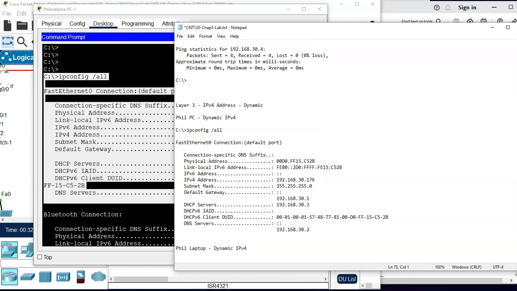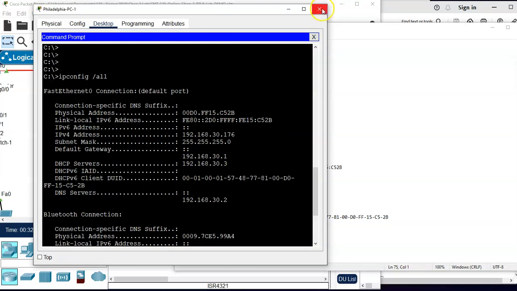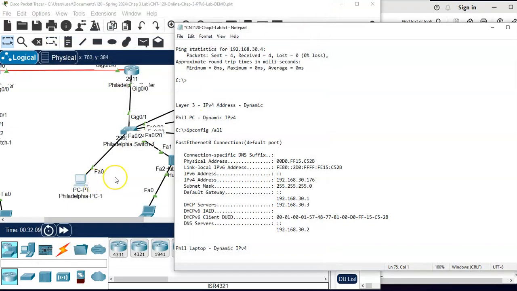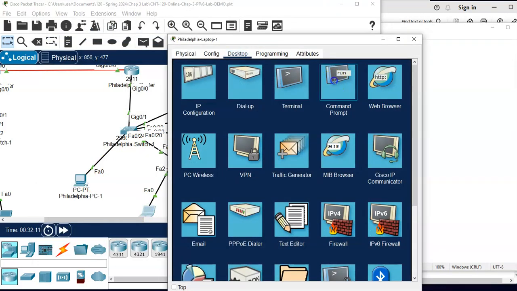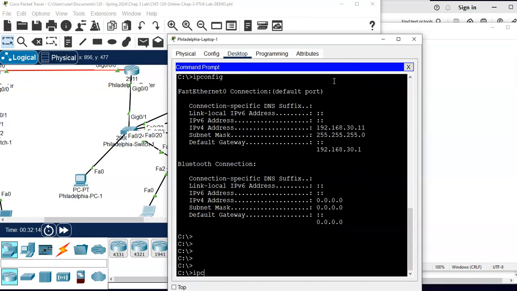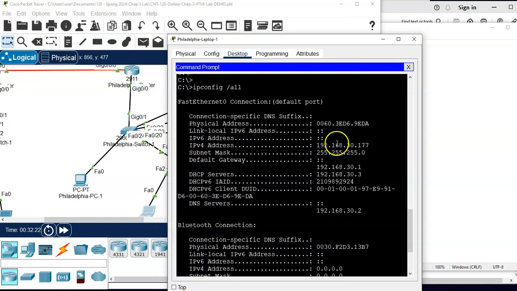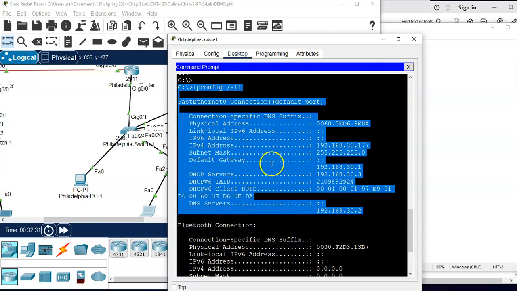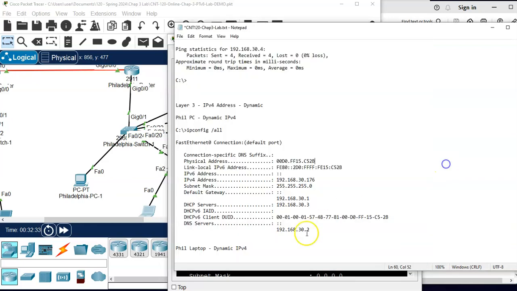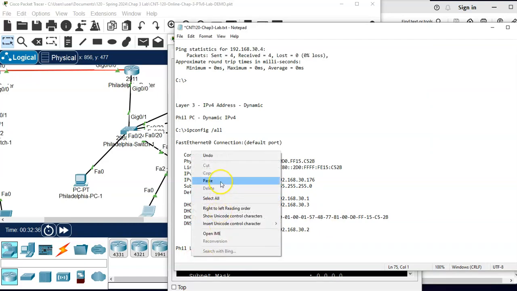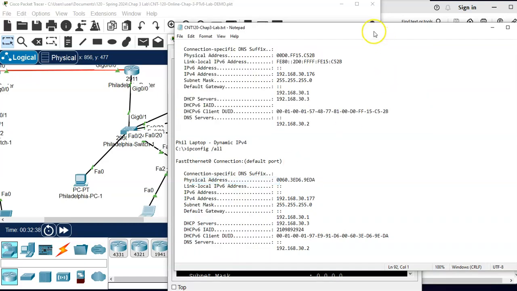And I'm going to get the address off of that guy as well. So I'll close out the Philadelphia PC here. And we're going to go to the laptop, and we'll grab its result as well. IPconfig /all. And there's our 192.168.30.177. Again, getting it from the DHCP server, which is what we want to see. And we just want these results here. I'm not concerned with the Bluetooth, so I'm just going to highlight those, and I'll paste that in for my Philadelphia laptop. All right, I'm going to save my text file.